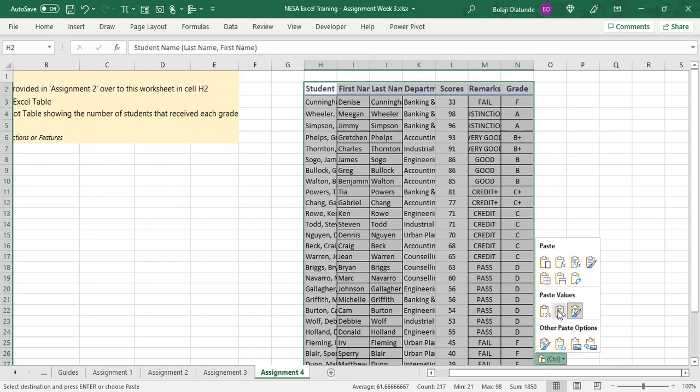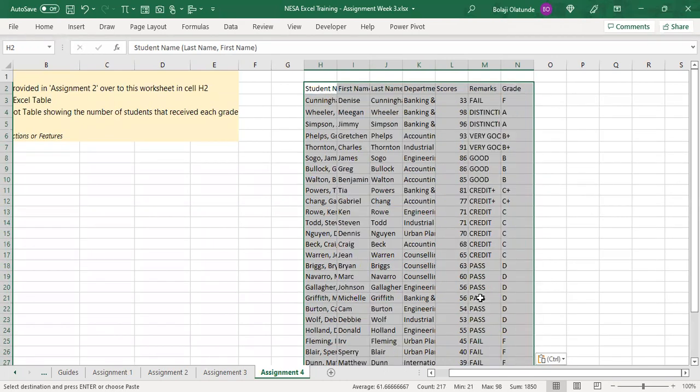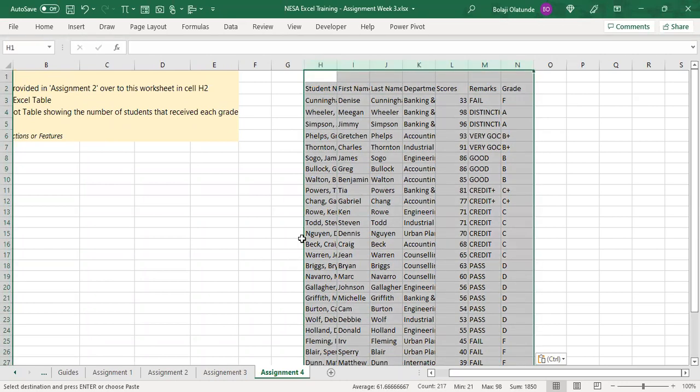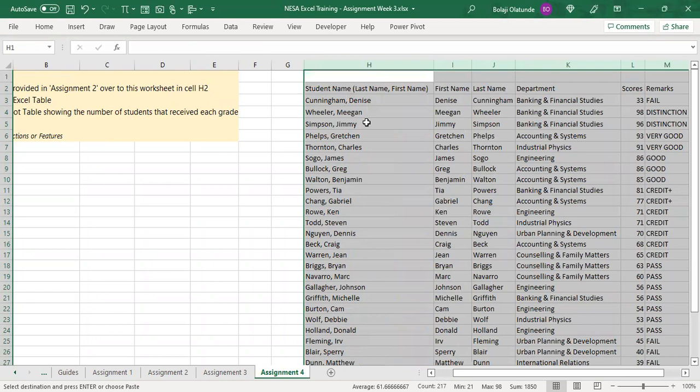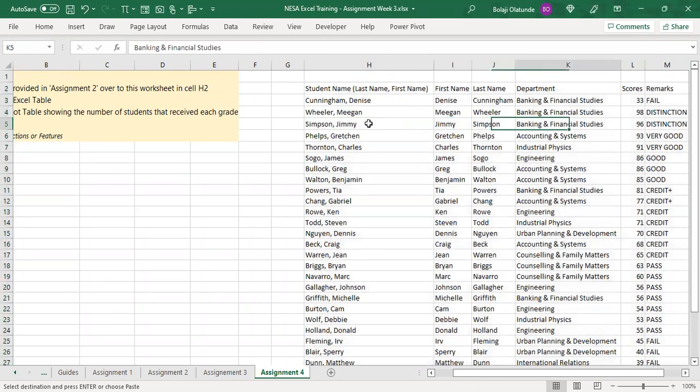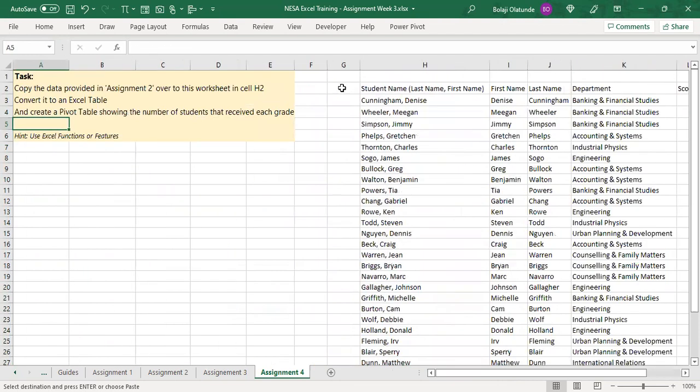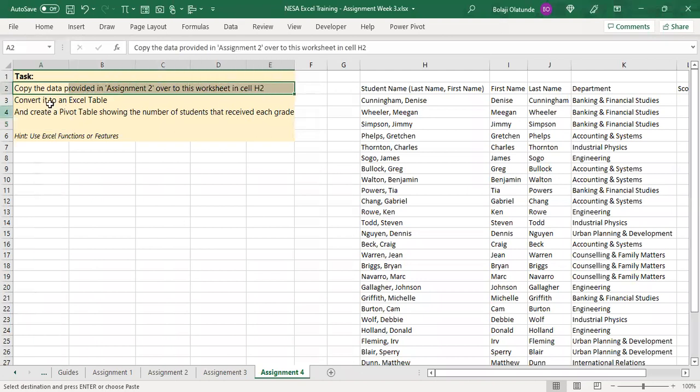Well, in this case, I think I'm okay with just values, right? And so I can do the formatting the way I want. Okay. So I can now say, all right, let me make all of this perfectly aligned. I select all of these columns that contain data, and at the divider between each column, I just double click, and then it auto fits the contents of each column to make it visible. So we've done the first part that says copy data in assignment 2 over to cell H2.